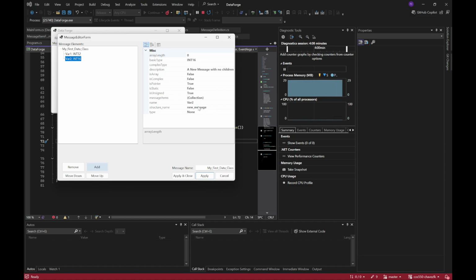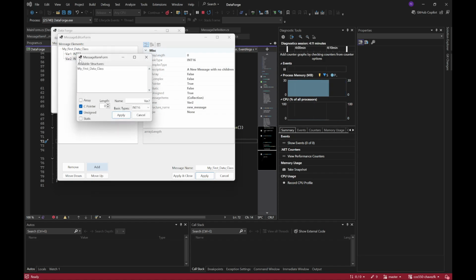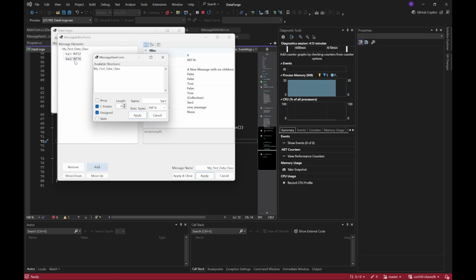If we wanted to change that, we can double click on the variable, and as you can see here, we have a list showing that the first data class we're working on is an available structure. We could make this a subtype, so we could potentially add that. But right now this doesn't work. While you can select it, it will not add anything. That is planned as a potential future addition to this application, but may not happen in the scope of the class that I am attending.